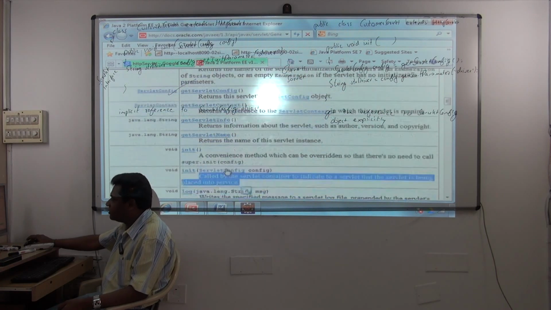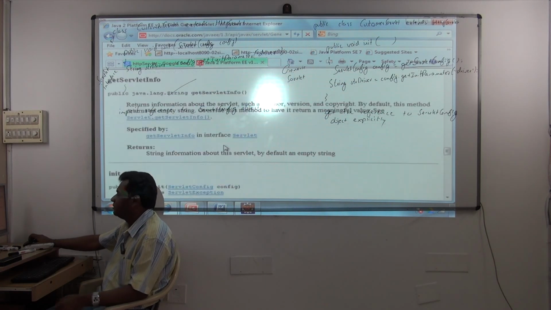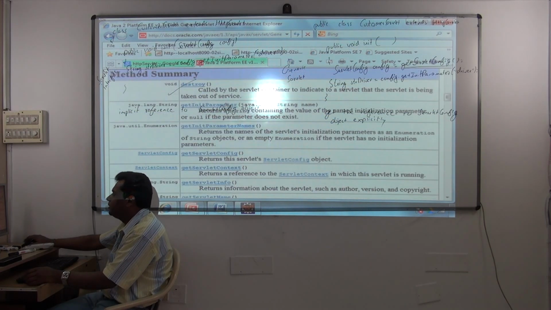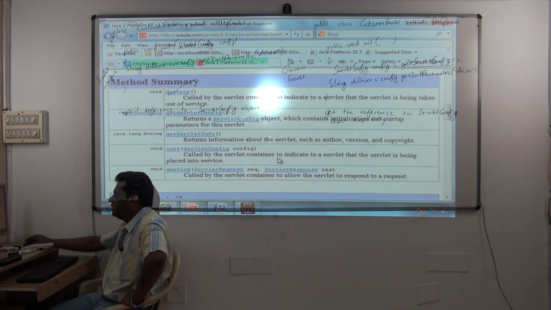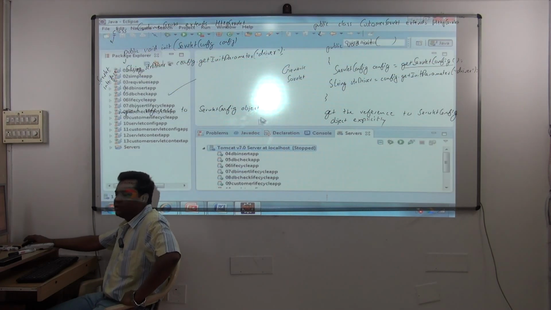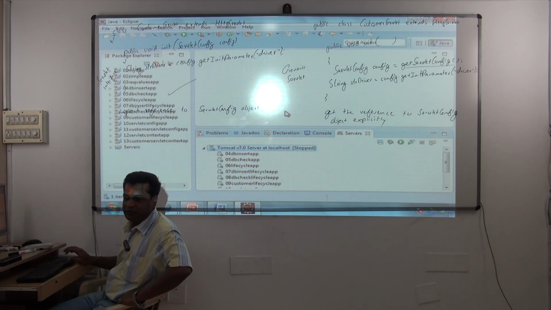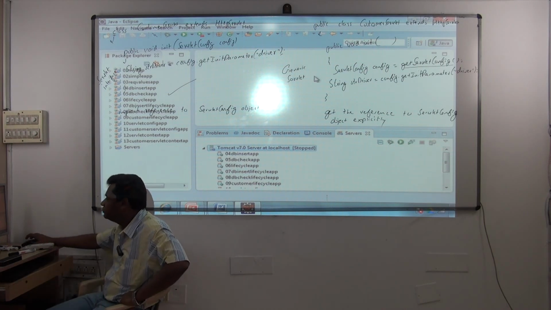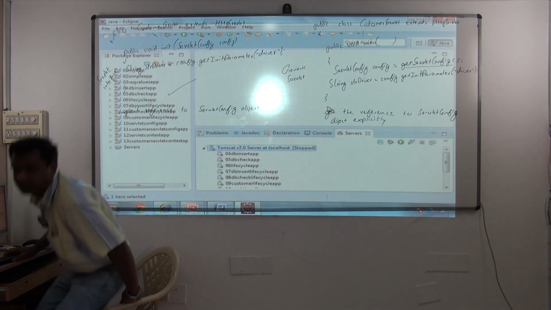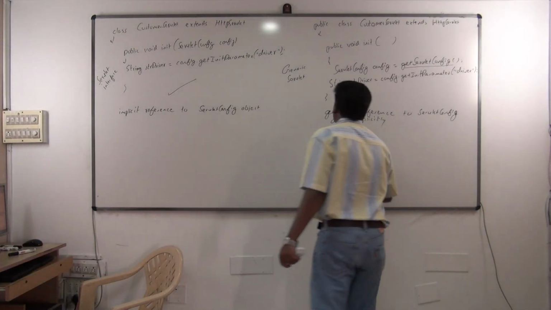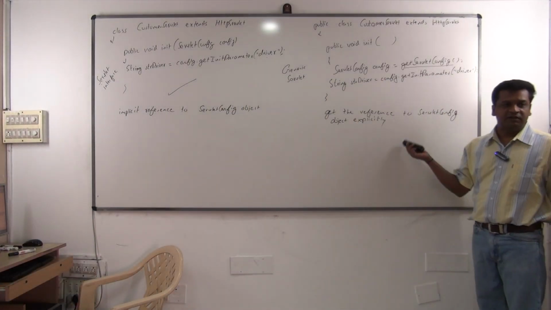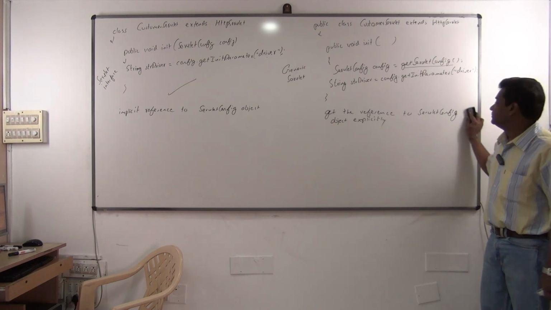If you want to see init, I'll click. It is actually present in Servlet. Like this, browse. You'll only get the idea. Done? Everything you'll start understanding very clearly. So that's the difference between these two methods. Shall I clear everything now? So that is getting the reference implicitly. This is getting the reference explicitly.